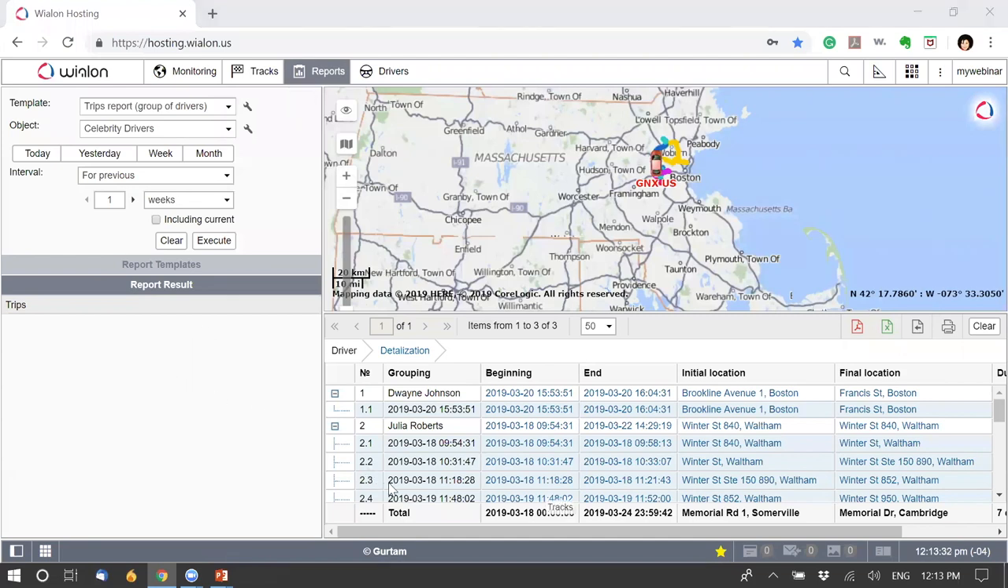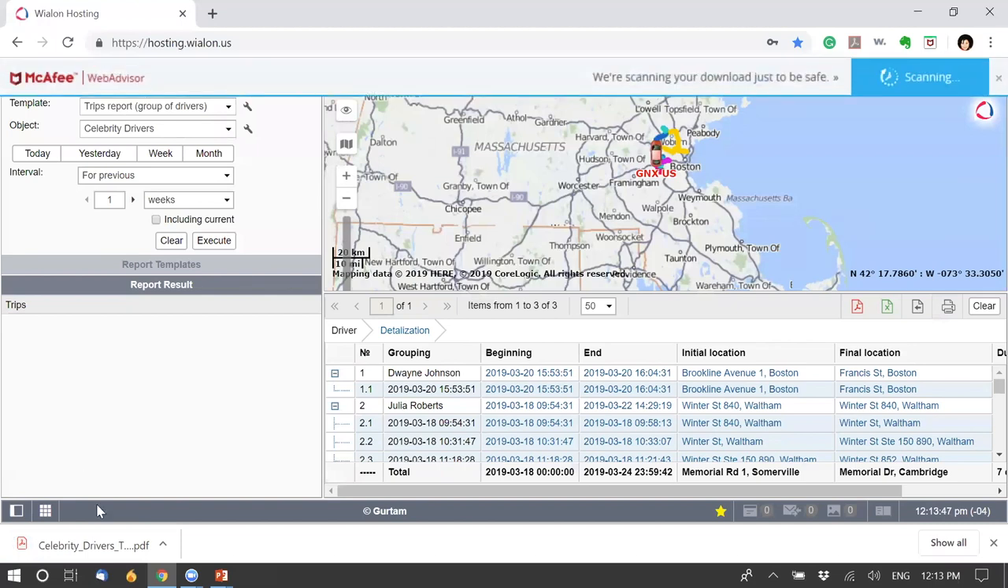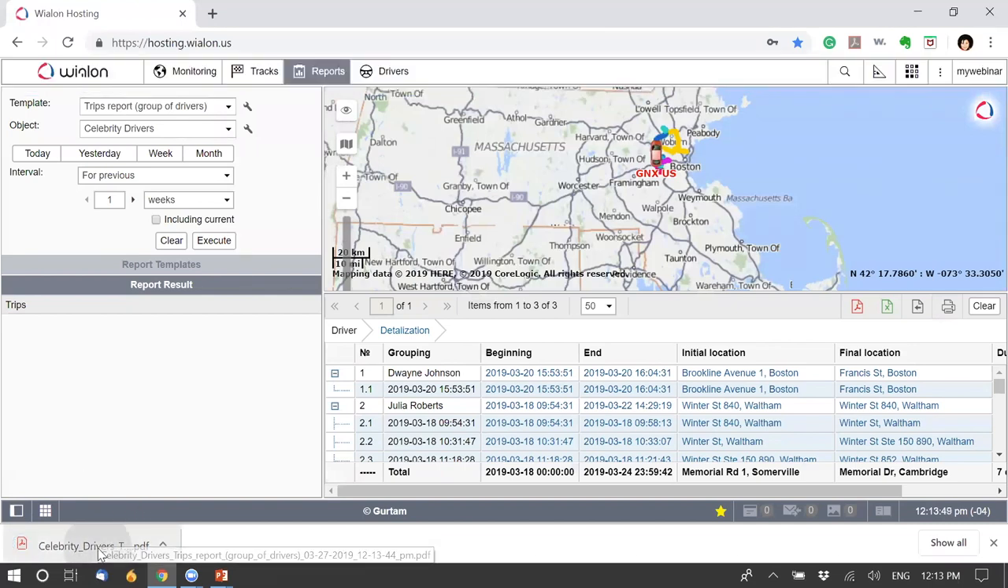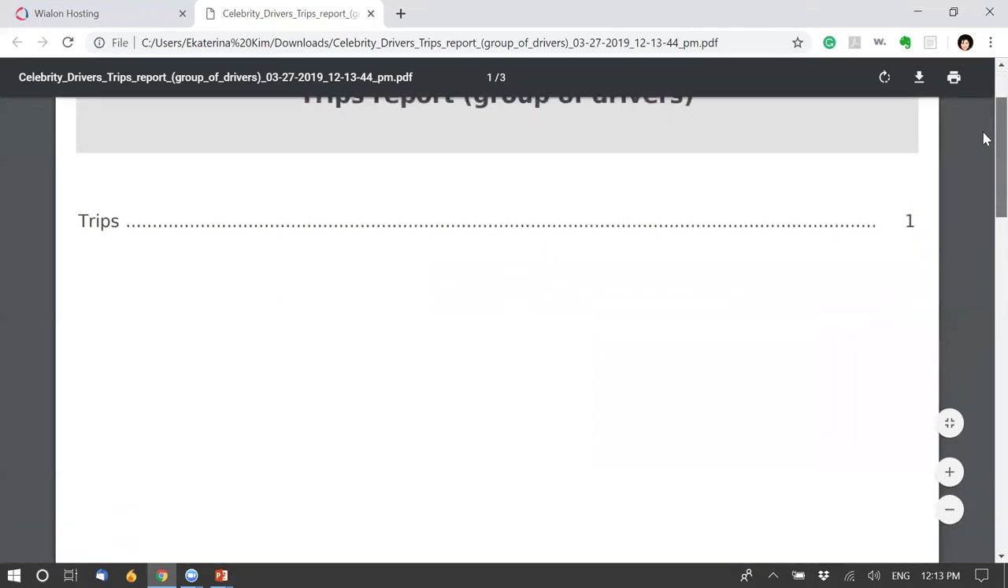And the next step would be to export the report. Let's say you need to show it to somebody, and we can actually click to export to PDF. And I have my celebrity drivers report. Click it here. And that's how it looks in PDF format.